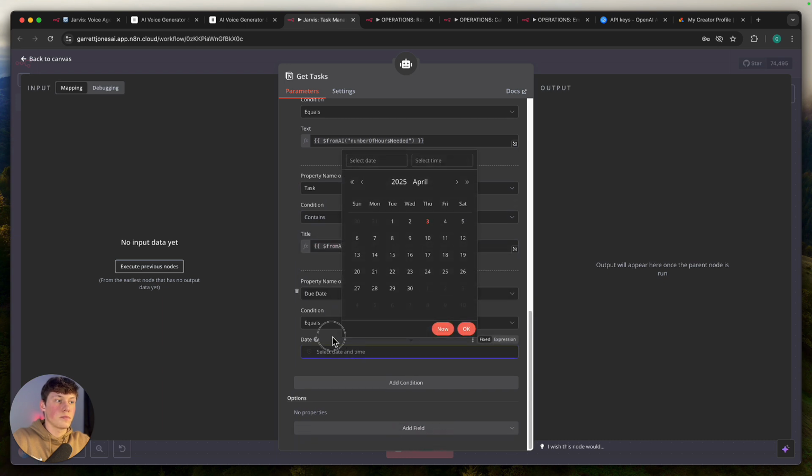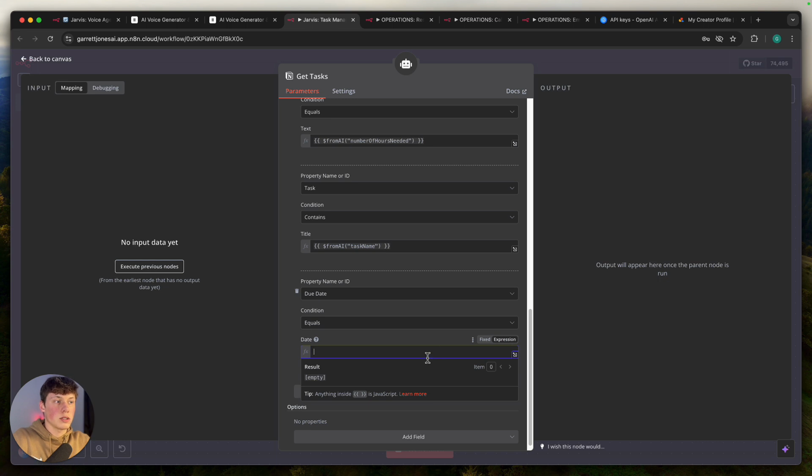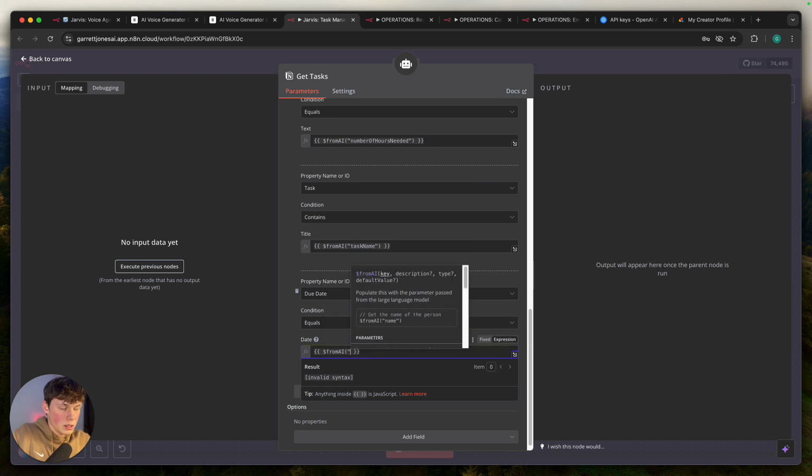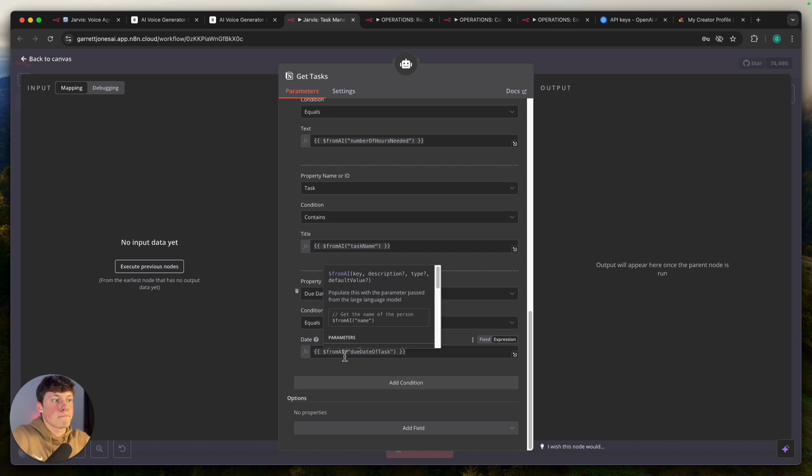And then for the text, or the title of the field that we are searching for, we're going to set this to expression. You see for the date we get that calendar, but we're going to set this to expression. What this does is allow us to enter a variable in here. So I'm going to do from AI: two curly brackets, a dollar sign, then fromAI, parentheses, quotes, and then I'm going to enter date of task, or due date of task, I might call it. I'm going to close the quotes, close the parentheses, and then you can see it turns gray.